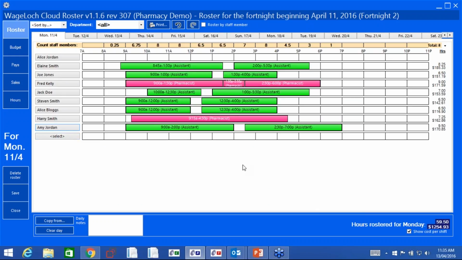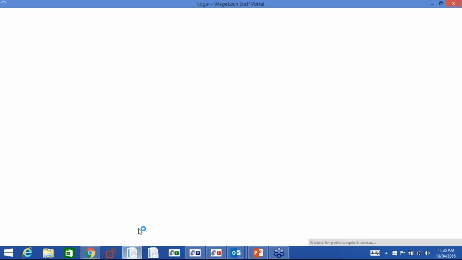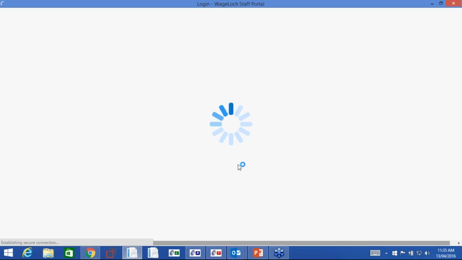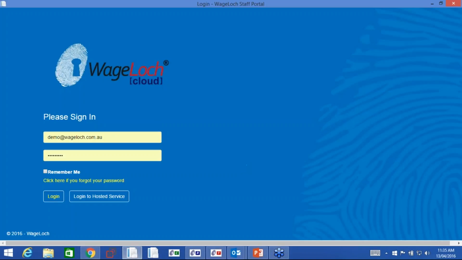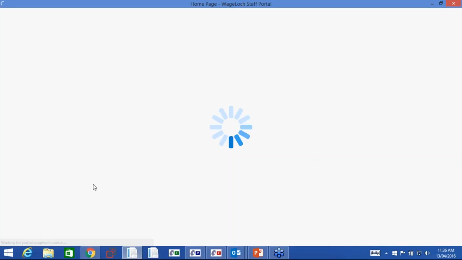Now there's a number of ways we can send the rosters to employees. The first one is you can email the rosters directly to your employees' email addresses. We can send an SMS and we can publish the rosters. We also have a web portal, which I'll just go into now, because this is part of the product. So I'll log on. It takes them to a sign-in area. So they have their own password. Once it opens up, there it is.